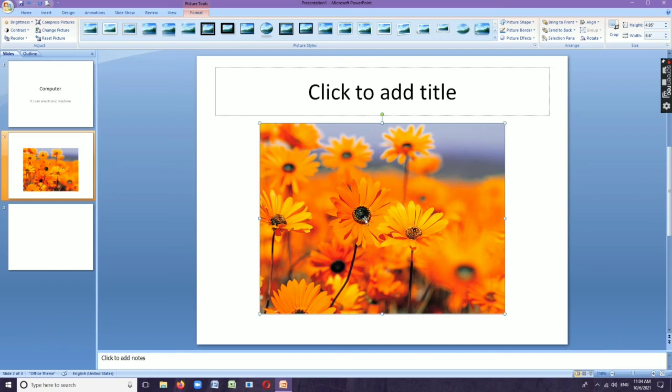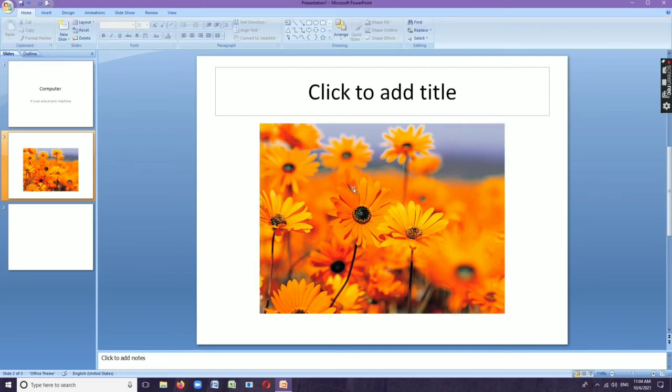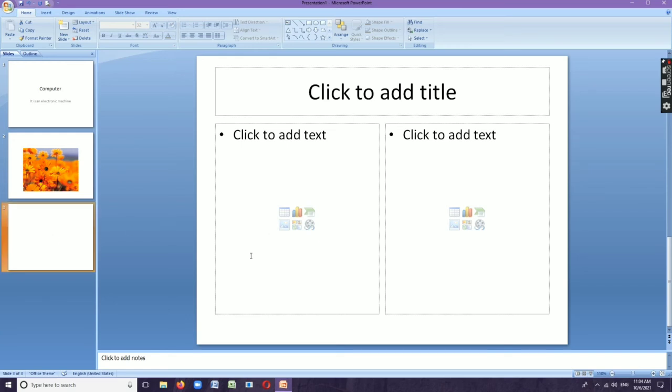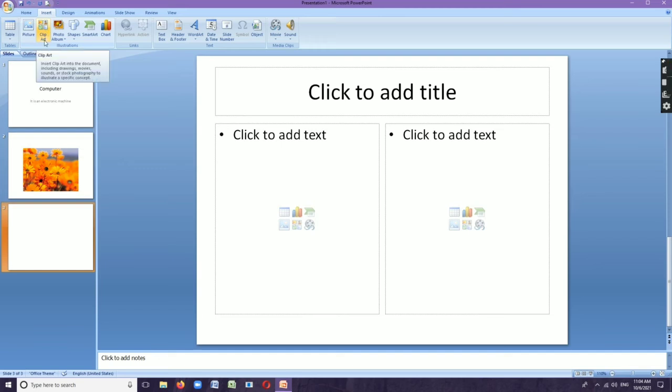Now you can see we have inserted a picture from the file. This is how we can add pictures into the slide. After inserting the picture, we can see an extra tab on the ribbon called Format. The Format tab we can use for making the picture more attractive, and we can apply different formatting features on the picture. Now let's check how to insert a picture from the clip art.